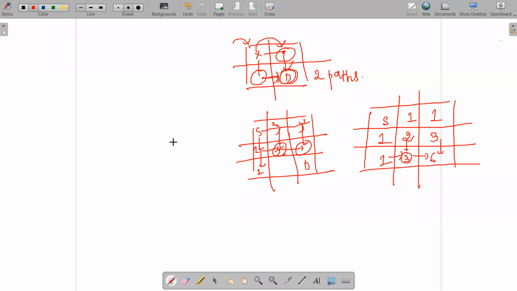So what can I say? If you want to design the optimal substructure, how would it look for any particular cell XY?